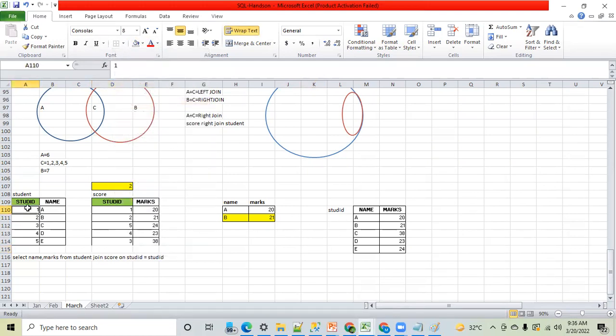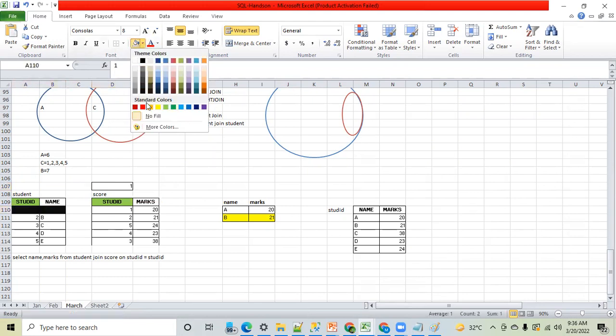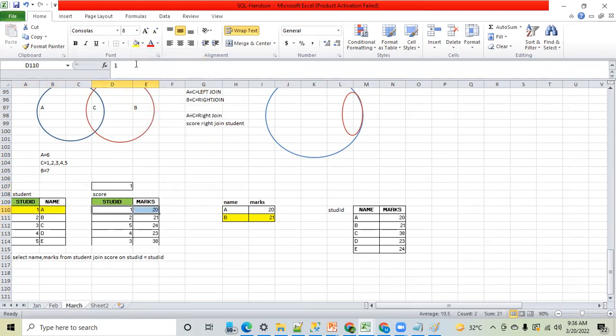You will take this ID one, right? You will keep it here, correct? Now you will match with this. ID one is equal to one. We'll match it here. One is equal to one, correct? Now, here it is asking you student ID. From which table will you take the student ID? Student or score? Which one? From which table?